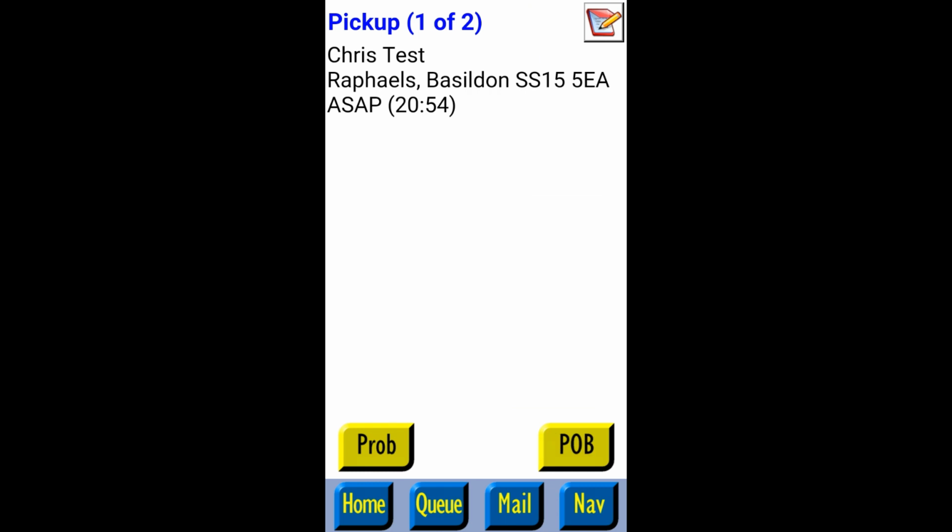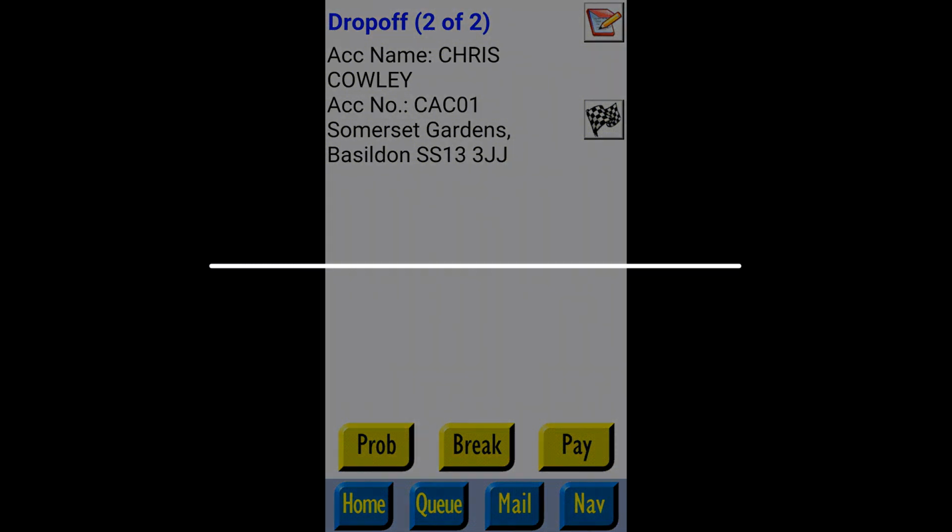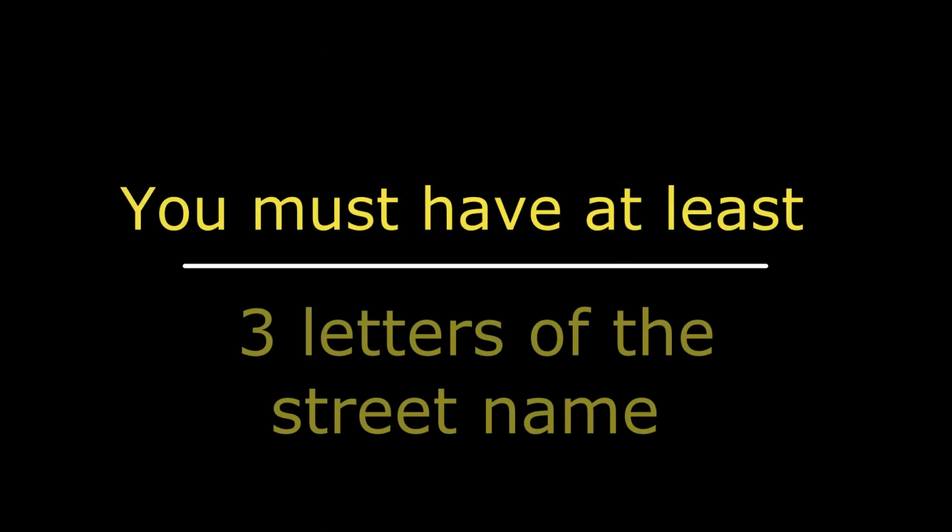we get POB as normal. As soon as we get POB, you'll see the flag. There's the flag. I'll circle it for you so you can see it clearly. But if you press the flag, you can then make choices of where you're going to. But you must have at least 3 letters in the street name for this to be effective.